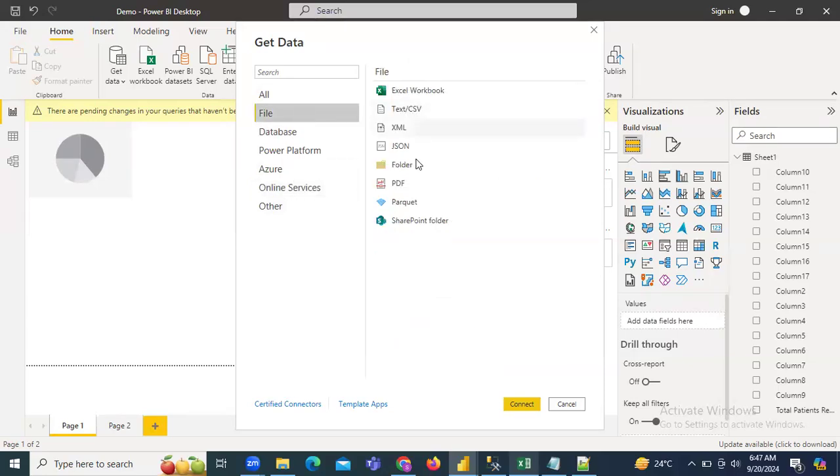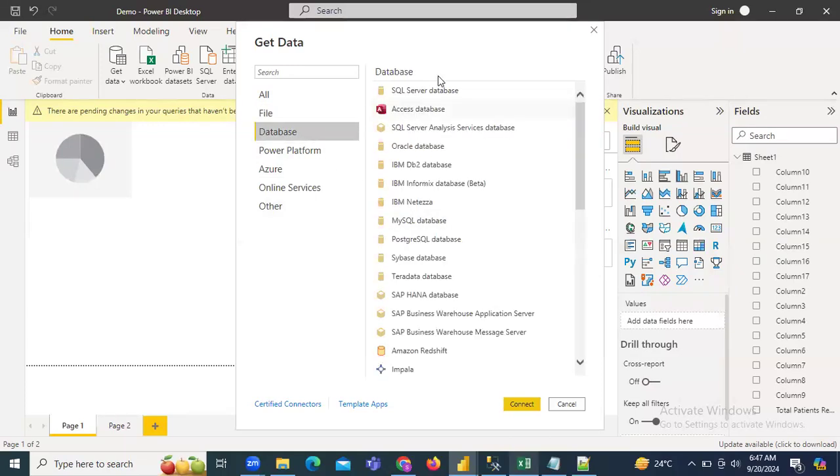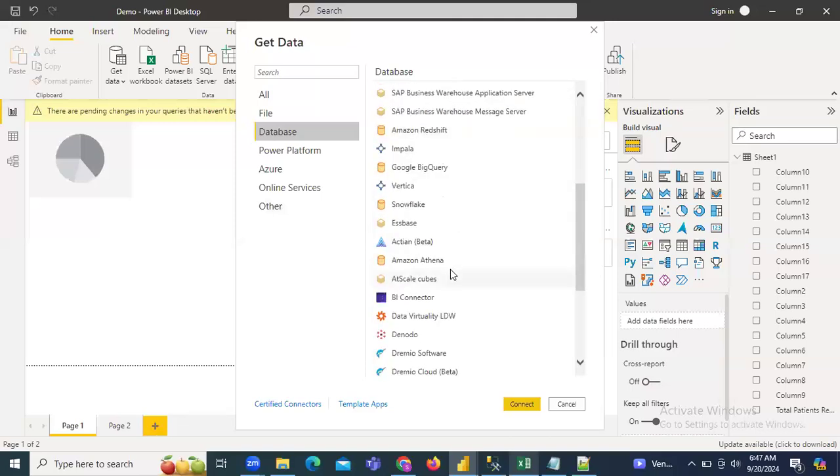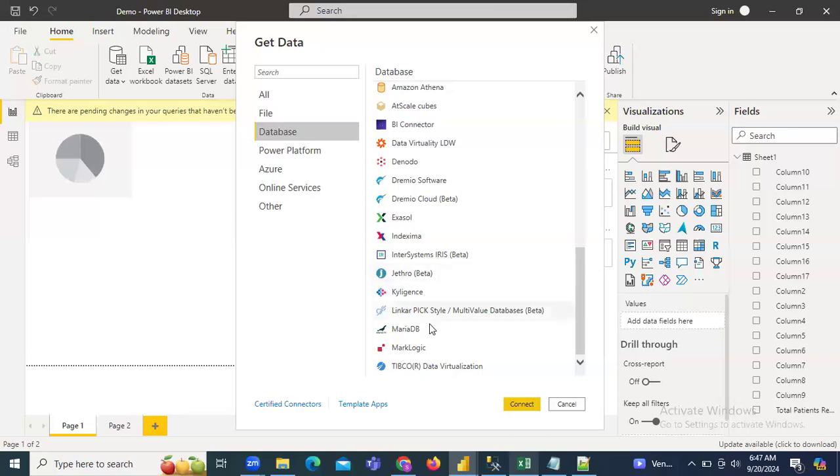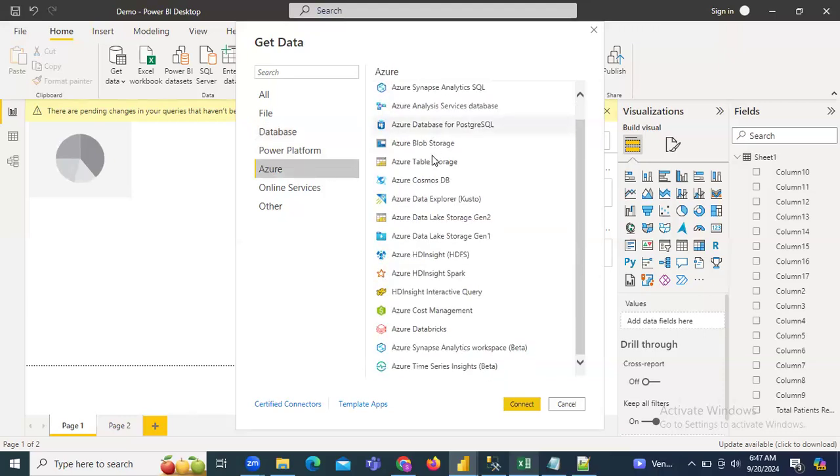We can also load from different file types, as I said: XML, text file, JSON file, SharePoint folder, and so on. Coming to databases, we have different databases: IBM, SQL Server, Amazon, Snowflake, MariaDB. If you observe, there are many databases. Next, we also have Azure cloud, and inside Azure we have different platforms. To connect to those platforms, we can select what we need.